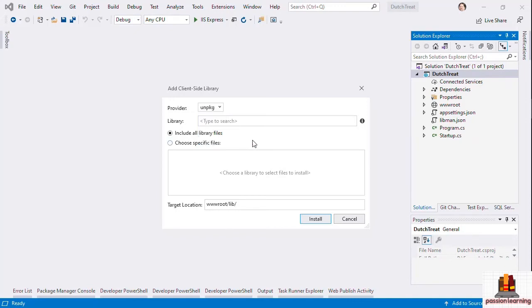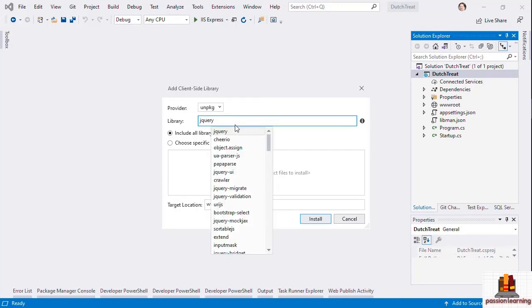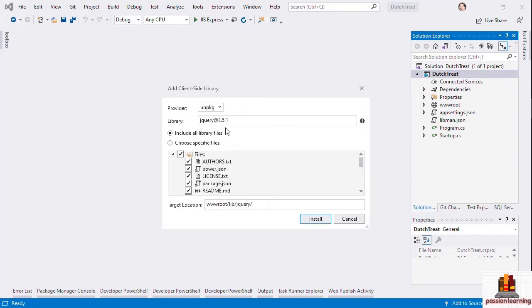I typically use Unpackaged because that's the one I've had the best luck with. And so we start typing in the name of the library, which in our case is going to be jQuery. You're going to see other packages that it tried to search for and found jQuery a part of, like jQuery UI or jQuery Validation. But we're just going to pick jQuery because that's the one we want. And it went and got the latest version, which as of the recording is 3.5.1.